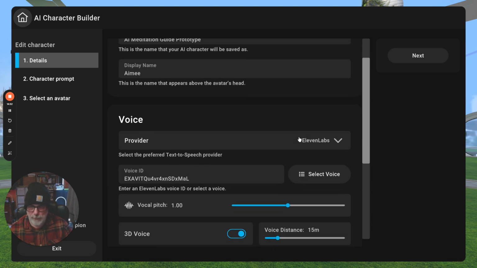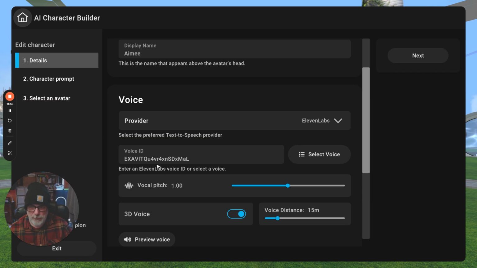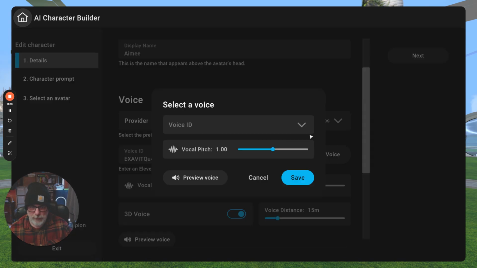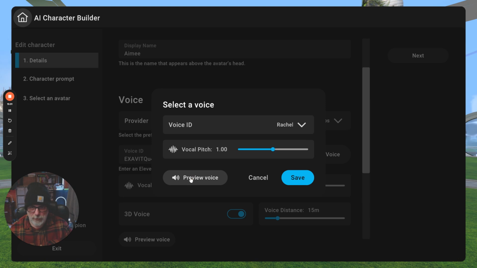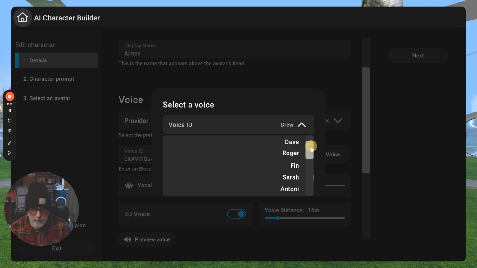11 Labs and choosing one of their voices. So if we go here, we've got Rachel. You've got to be careful if you don't know where you're going, because you might not get there. If anybody's used 11 Labs, I believe that we have the same basic potential. You'll recognize some of these voices that they provide.